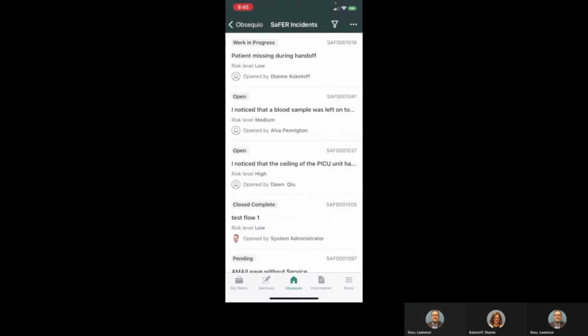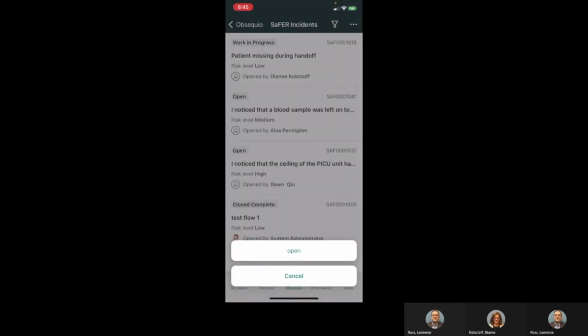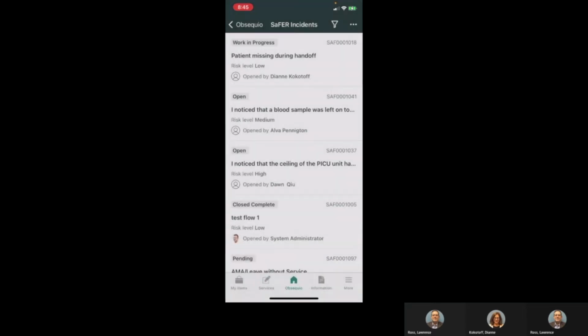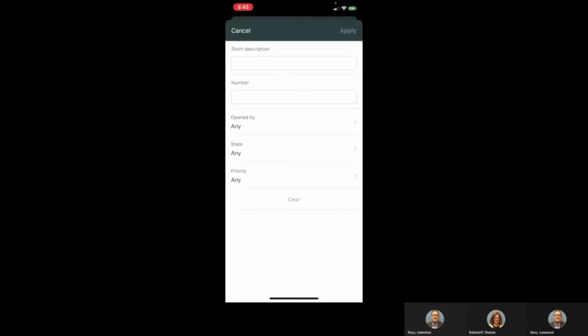Also for fulfillers, we do have the ability for them to go in and see their safety incidents, as well as another action via the three dots in the upper right-hand corner to open the safety incident as they need to, and the ability to filter tickets to find specific incidents that they need to review.